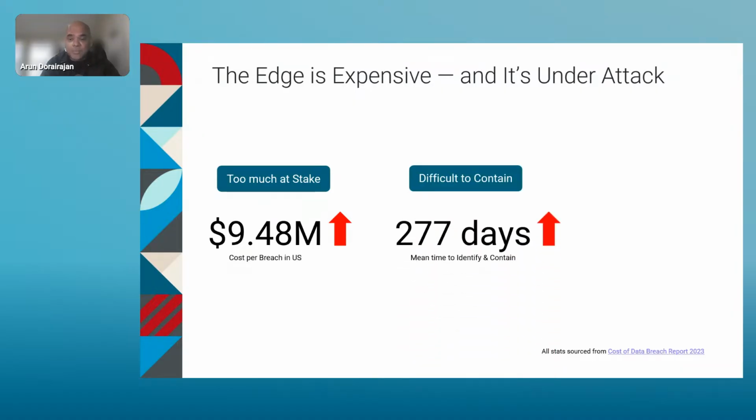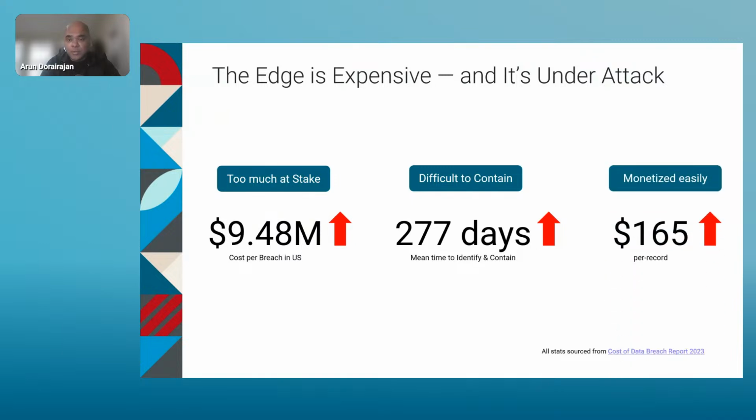And every exposed record, $165, multiply that by 1 million leaked records, and you can see why attackers love targeting the edge. This is why visibility and control at the data integration edge, where your APIs and file flows live, is no longer optional. It's your new frontline.